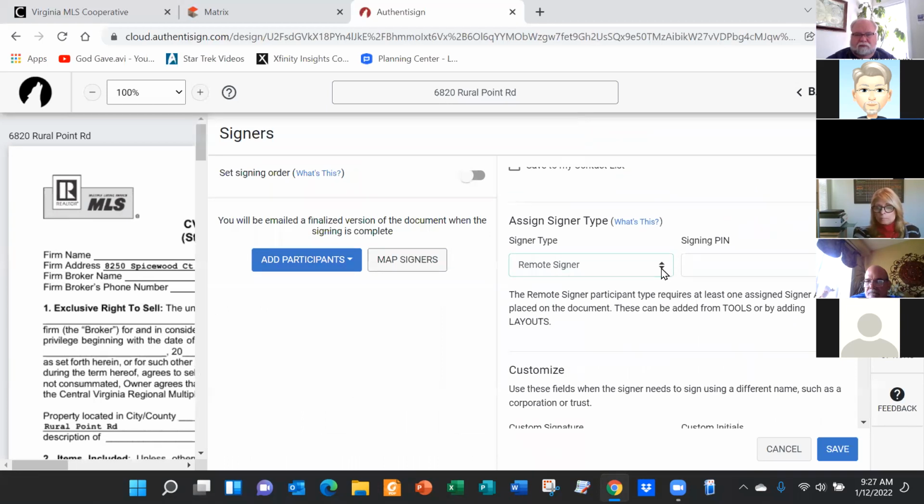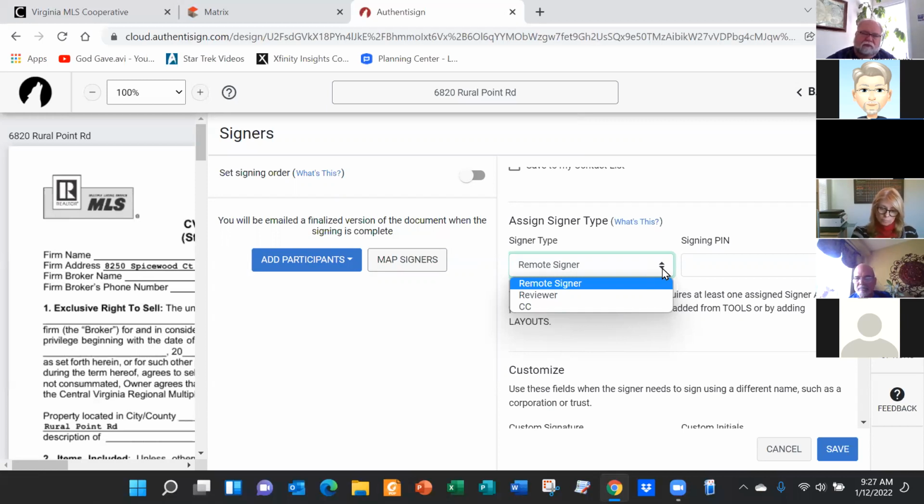The one thing that has changed, I want you to notice on this list: remote signer, reviewer, and CC. In-person signing has been removed. It was never used very much by anybody. And if you need to do an in-person signing, you still can. If you sit down with your customer, just send it to your own email, let them go in through your own email and let them sign it that way. It'll be just fine.